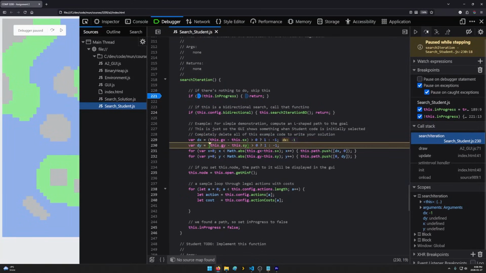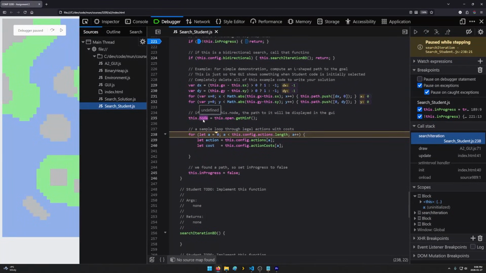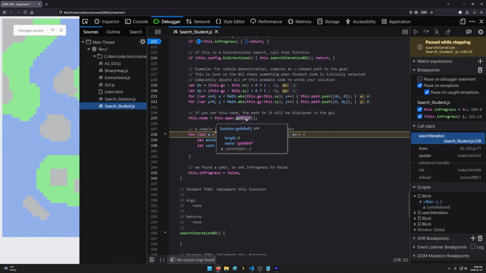And now we can step through here. Now, dx is -1, this is -1, so I'm just going to step over this. That's not super interesting. What I've done here is I've tried to get a minimum f value. This is actually a good example. So my open list is currently empty, right? It has nothing in it. But what I did was I tried to get min f from that open list.